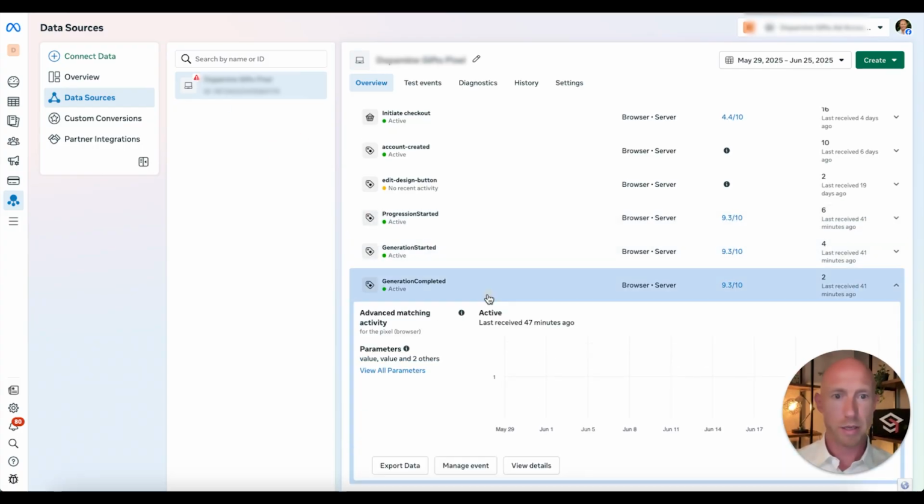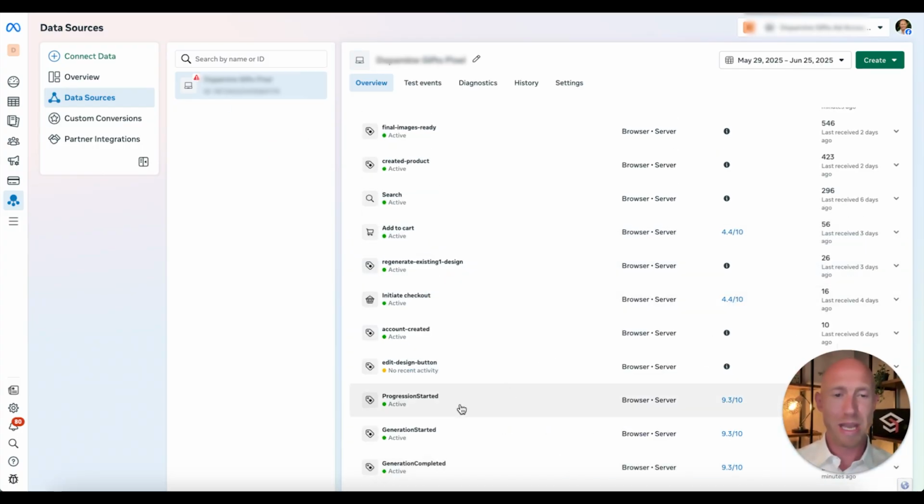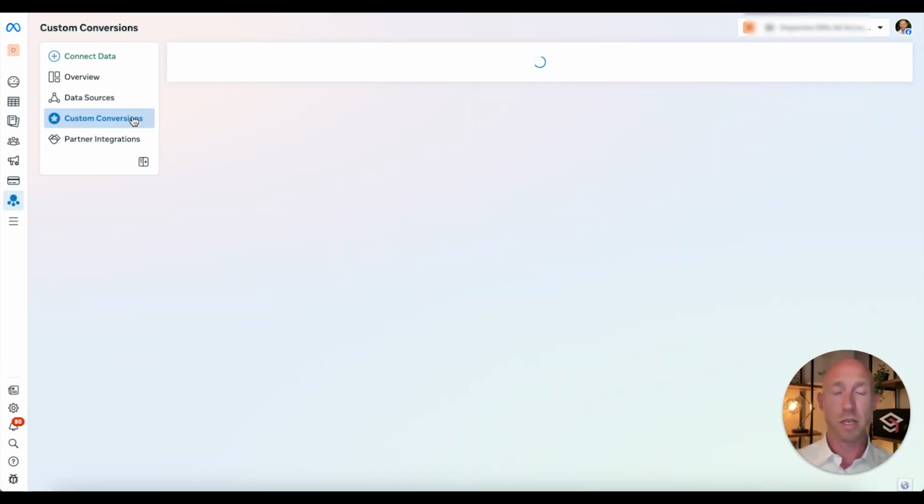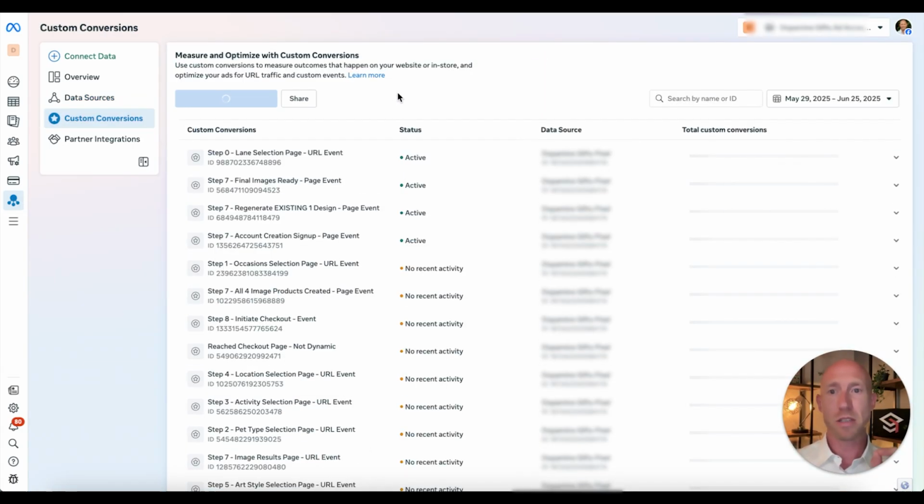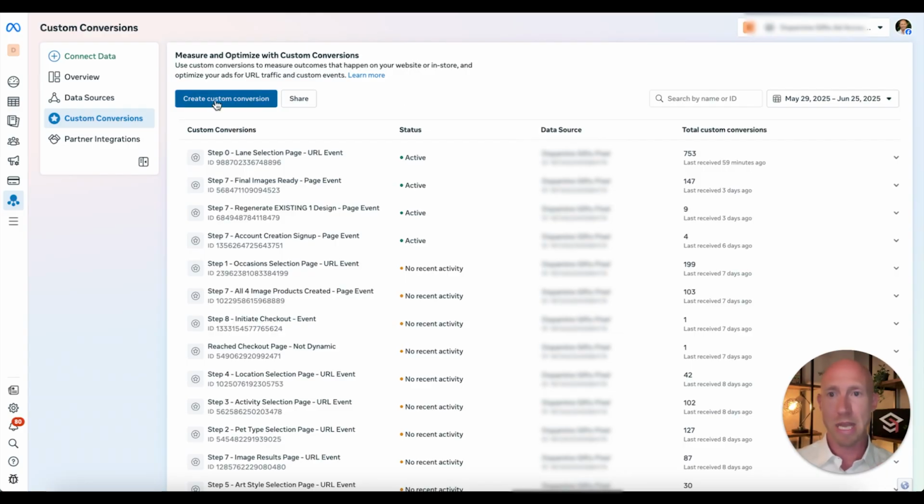This little red check mark. You may or may not have that show up. It's basically telling you to go in here and acknowledge those. Okay, so we have set up our custom events. Now with those set up, this progression started, generation started, we'll focus on those ones. We'll head over here to custom conversions. On custom conversions, this is the stuff that's actually used to optimize your campaigns.